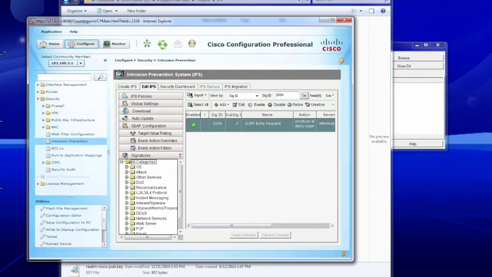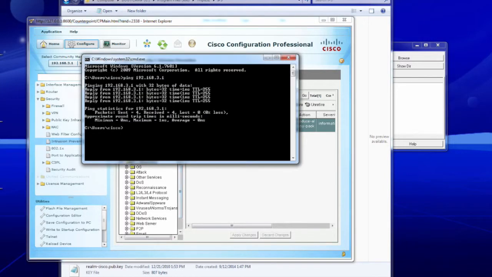You can see a summary detail for this signature. Now we go back to PCC and try to ping R3 again. This time the ping is not successful because of the signature we altered. So it is the same as the results that we received in the previous step using the CLI to configure the IPS.